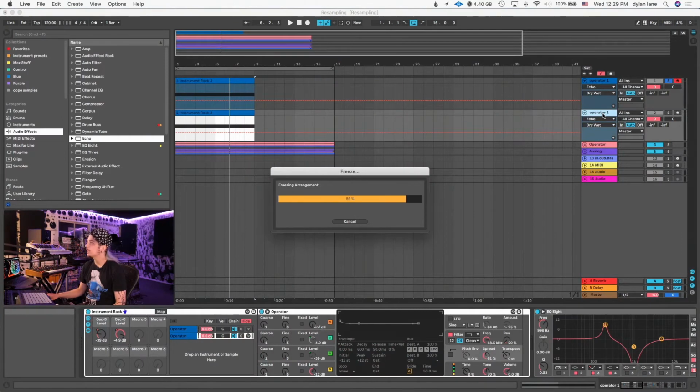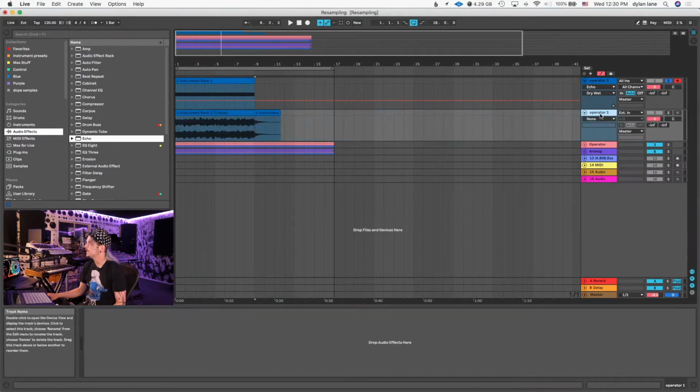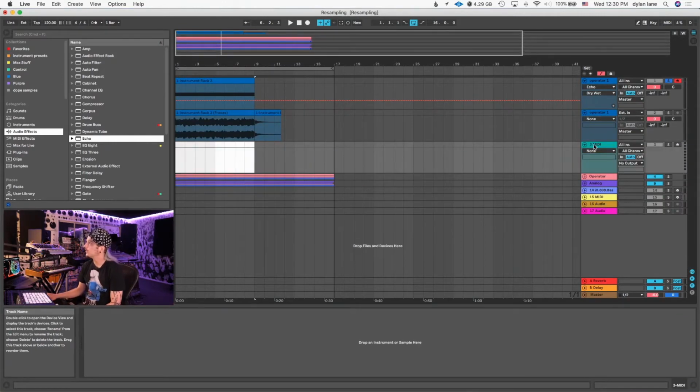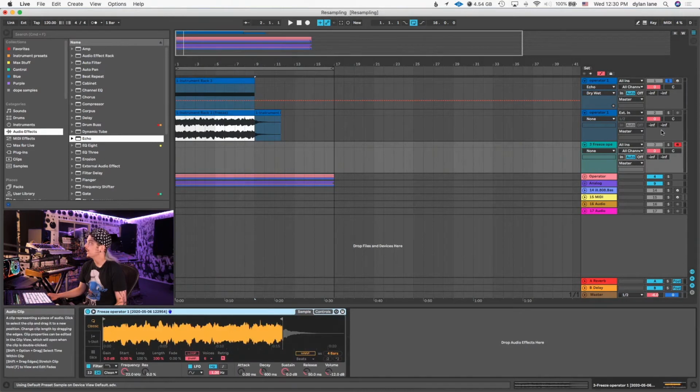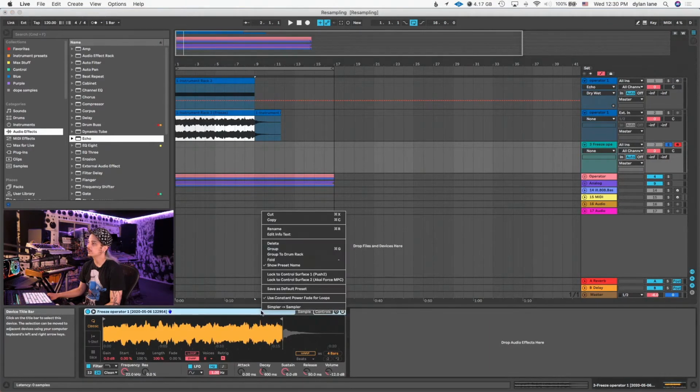And then this will get us our kind of raw oscillator for resampling. Now I'm going to make a new MIDI track, and I'm going to take this one and put it in here. And now we have our resampled sound.